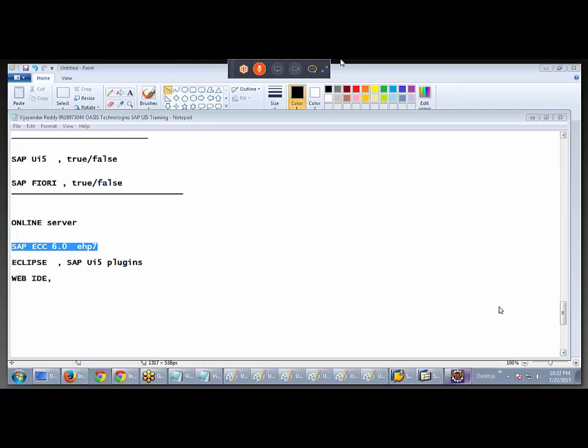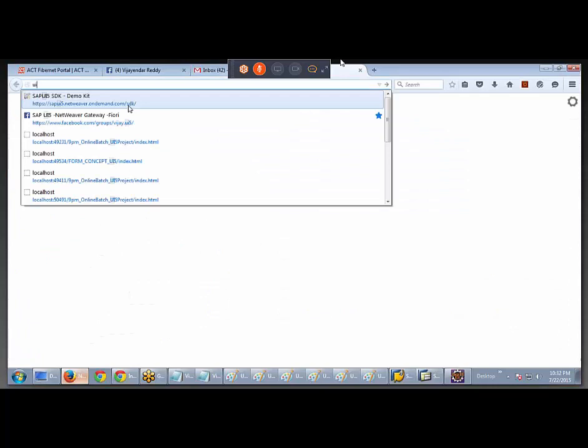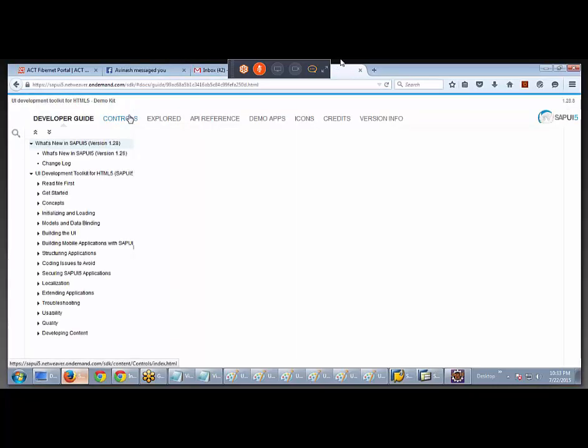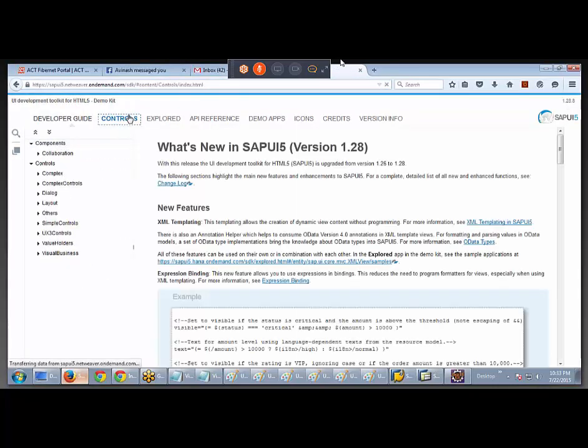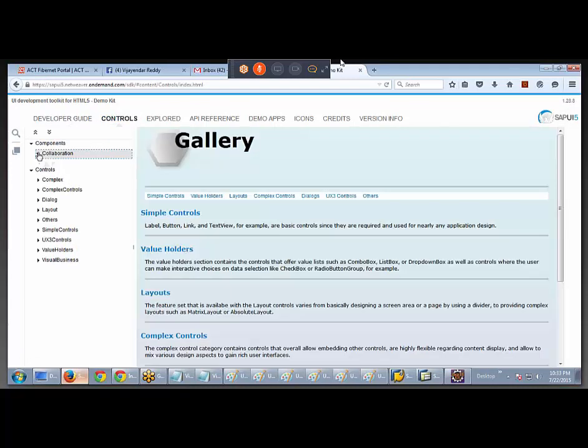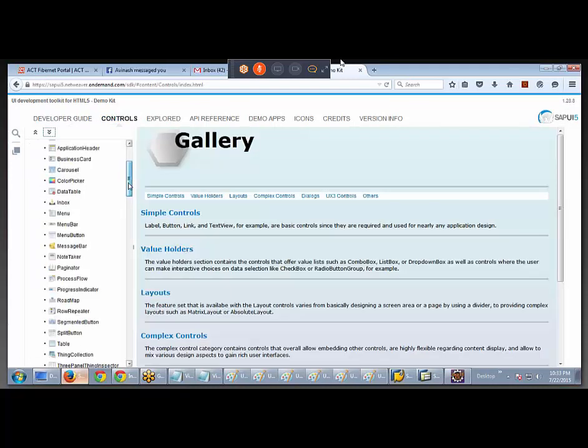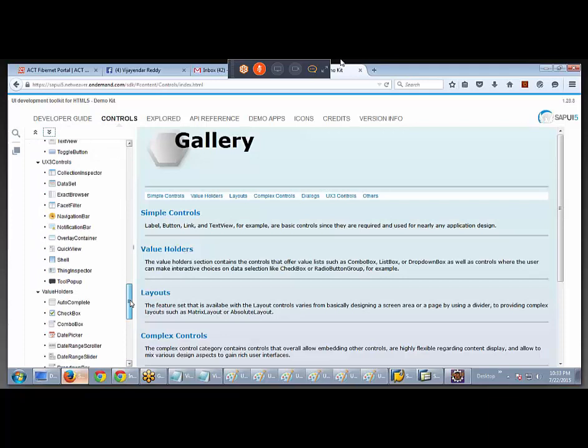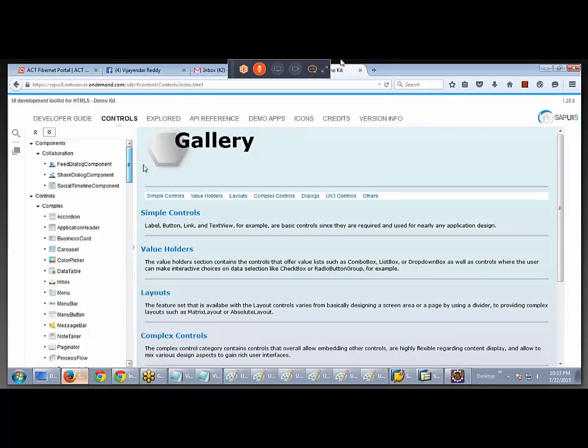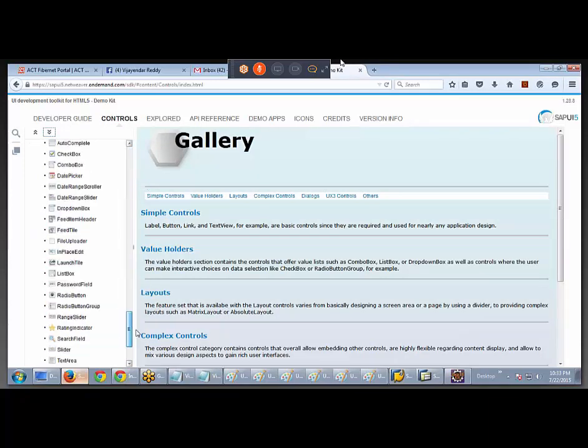So keeping that in mind, they have developed all these screen elements. And along with that, it also has all internet features. Not only that, let me open it. You can see, let me type UI5, you can see there are several controls here. All these controls are suitable for SAP standards as well as internet features. You can see them.